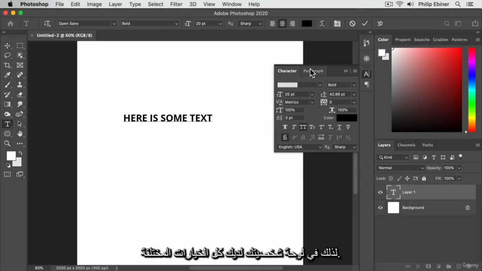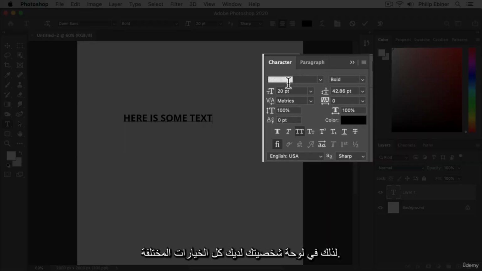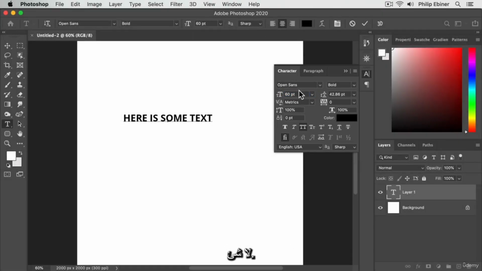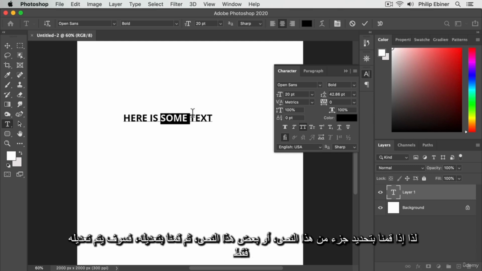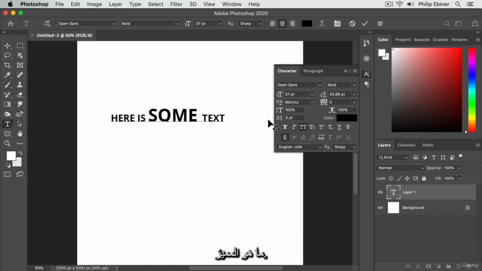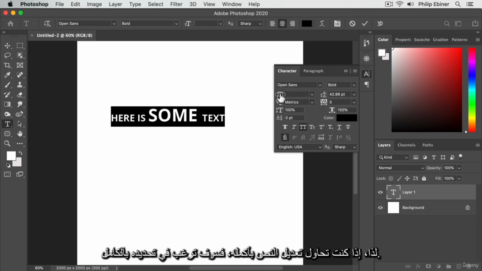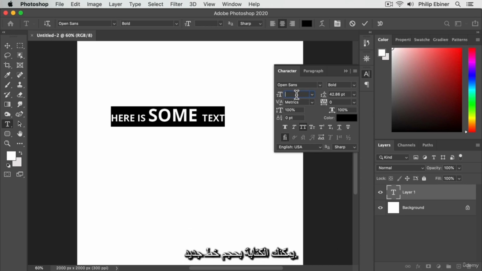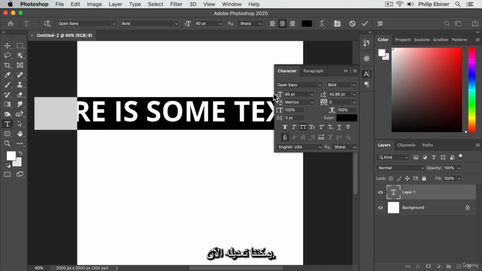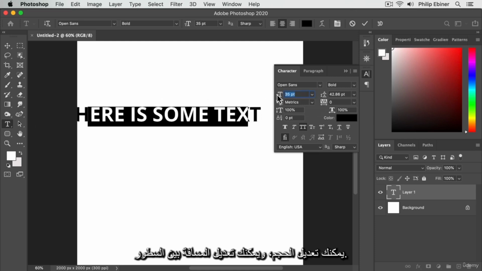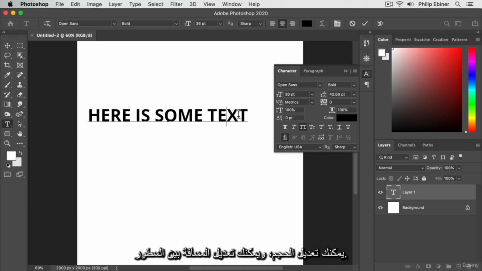So in your character panel, you have all of your different options. Now, what happens when I try to change this? Nothing, and that's because this text is not selected. So if we select part of this text, some of this text, and then we adjust it, it's just going to adjust what is highlighted. So if you're trying to adjust all of your text, you're going to want to select all of it. We can type in a new font size. We can now adjust it. You can adjust the size. You can adjust the line spacing.